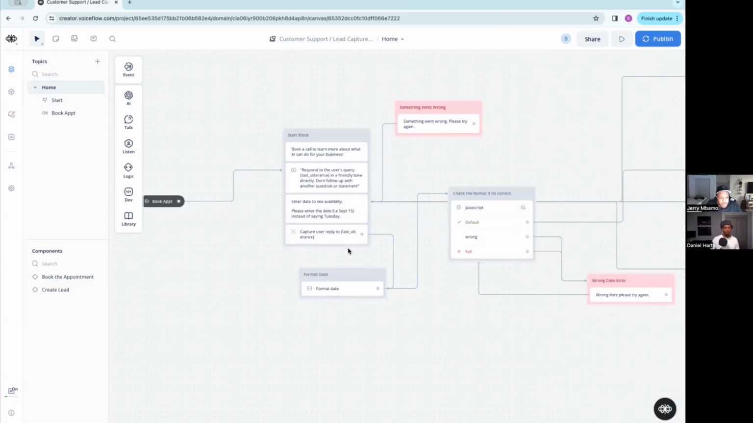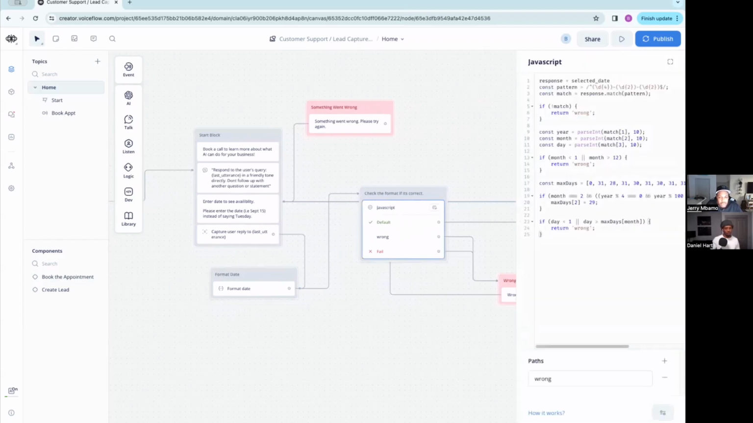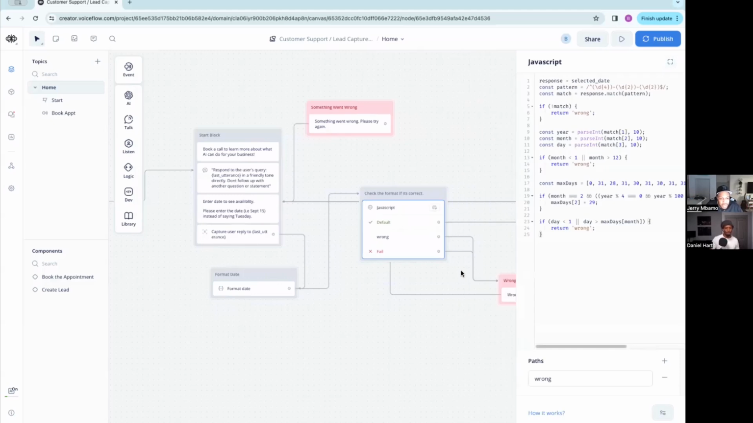And then from that point, if everything works out, we want to check if the AI step right here actually formatted the dates in the format we were looking for. So here we have some JavaScript that checks the formatting of the date and makes sure everything's valid. It also checks, for example, if somebody is using February on a leap year, so that if somebody puts February 29th, the bot would not tell them that it's a wrong date.